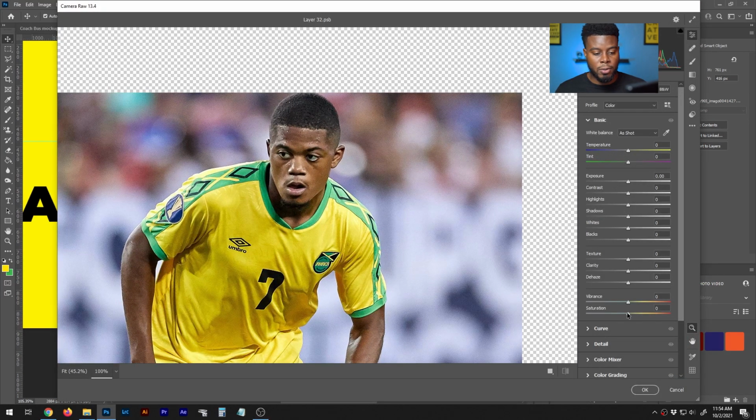And then I'm just going to drag down the saturation all the way to -100, push up the contrast a little bit, and that's pretty much it.